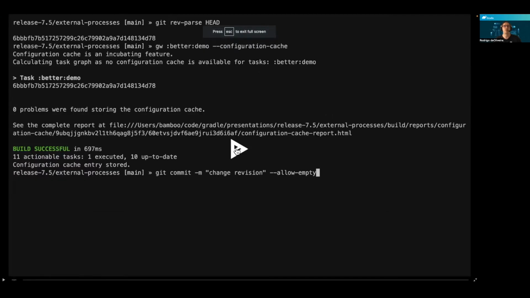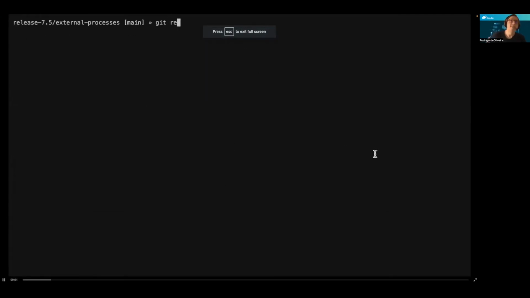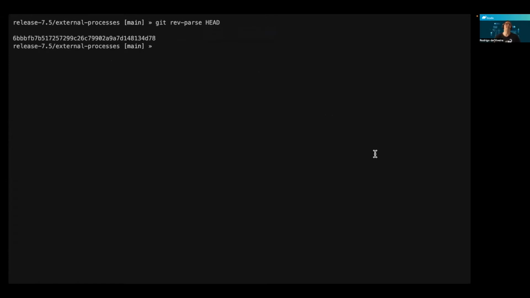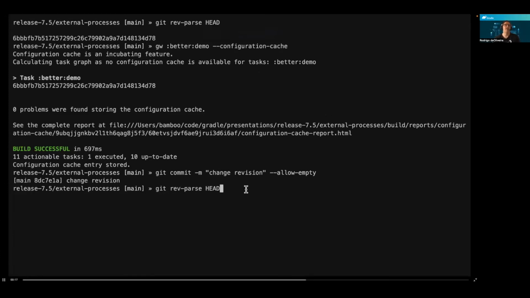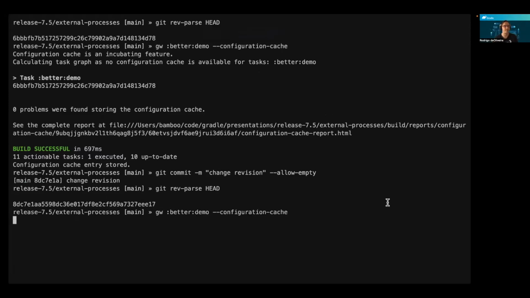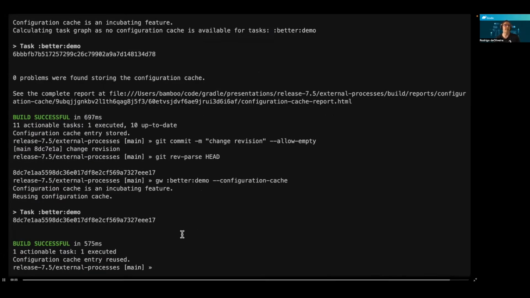So you don't need to take my word for it. And again, the same process. We're going to change the revision. And this time we're going to see the better behavior, which is to actually reuse the cache after the Git revision has changed. Yeah, and you can see the configuration cache entry was reused, which is great.